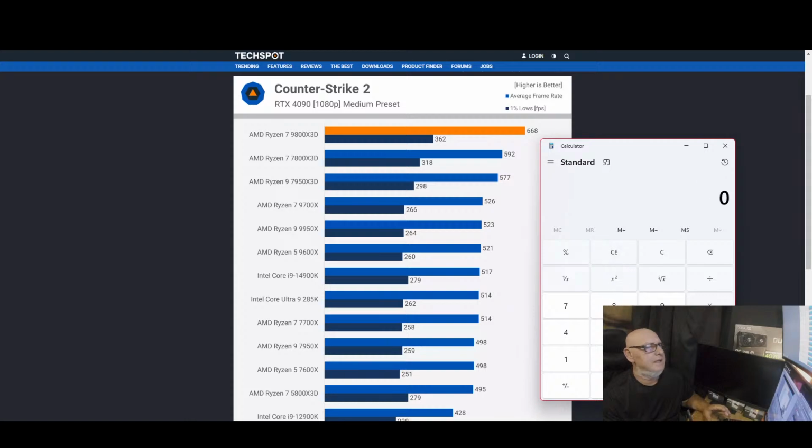Jeez. Now the computer can't add. So 514 minus 258. So there's a spread of 256 FPS on your CPU. So keep 256 in your mind. Type it in, 256.